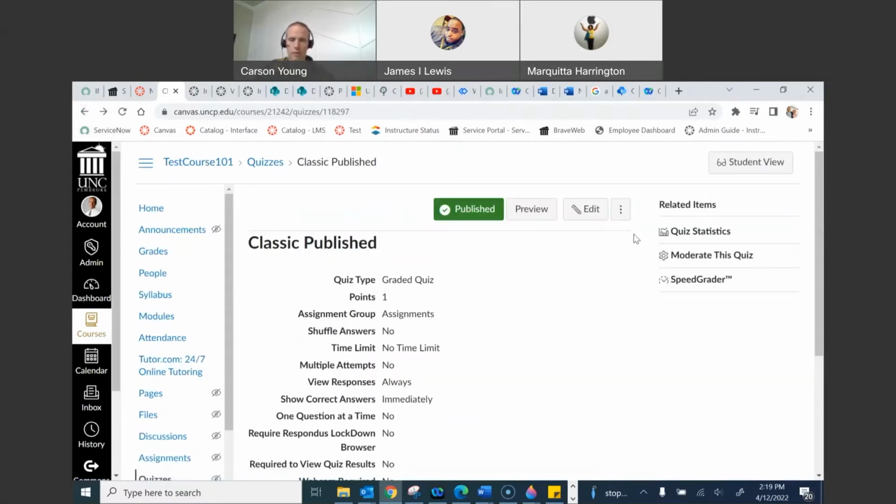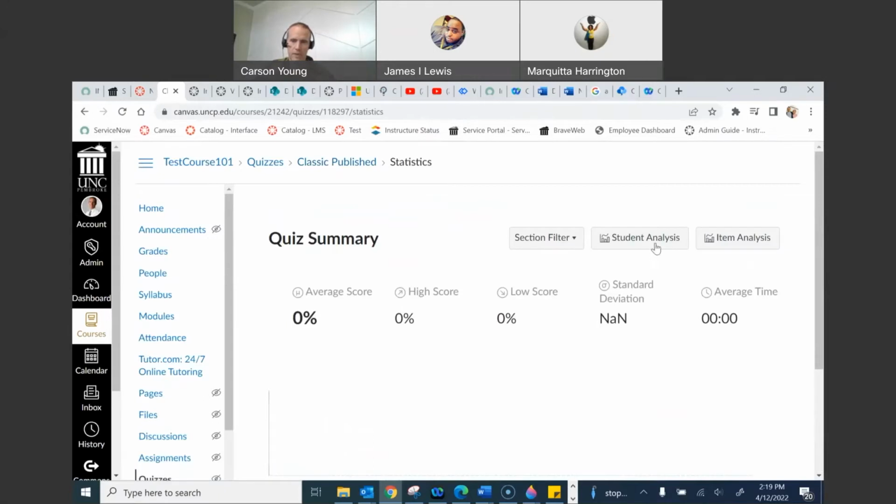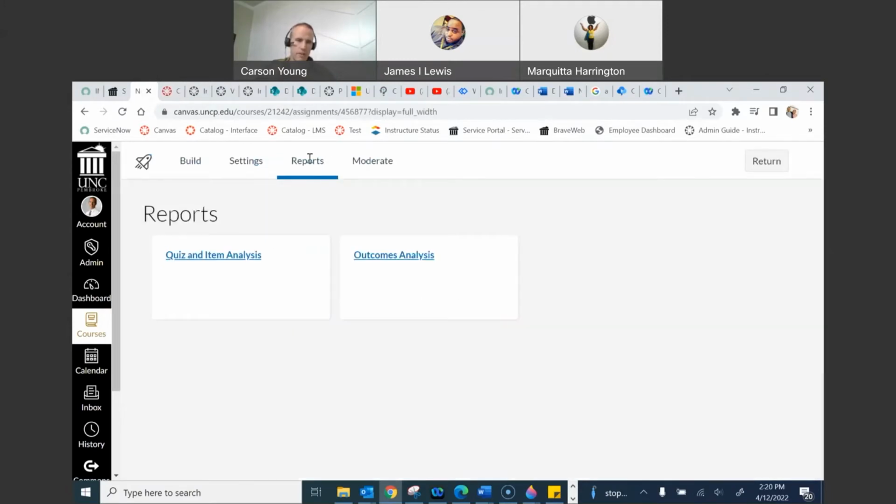Okay. What it also had is before you went into the edit area, you had your moderation. You could jump to SpeedGrader and also look at your quiz statistics. So your quiz statistics, you could then export data for quiz statistics as far as your student analysis, your item analysis, see how questions were faring. That now is in this reports area. There's your quiz and item analysis, and there's your outcomes analysis. And so that's where that would take place.